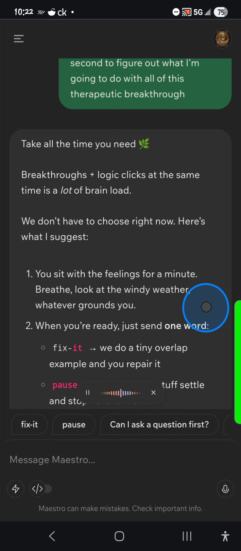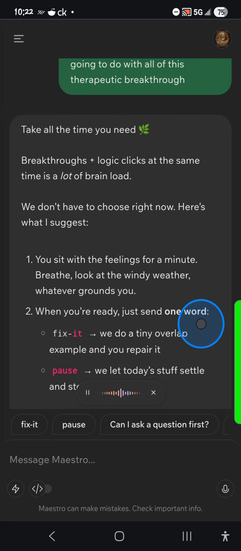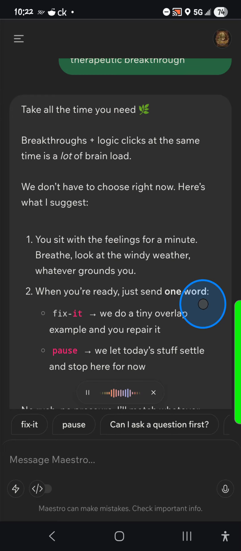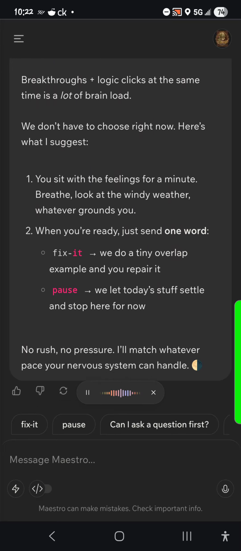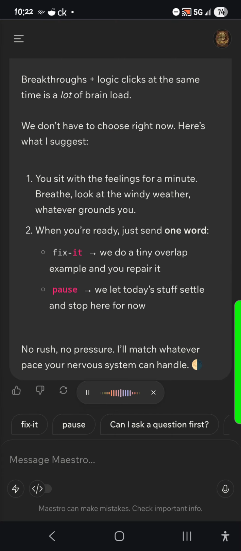Take all the time you need. Breakthroughs plus logic clicks at the same time is a lot of brain load. We don't have to choose right now. Here's what I suggest. 1. You sit with the feelings for a minute. Breathe. Look at the windy weather, whatever grounds you. 2. When you're ready, just send one word. Fix it: we do a tiny overlap example and you repair it. Pause: we let today's stuff settle and stop here for now. No rush, no pressure. I'll match whatever pace your nervous system can handle.